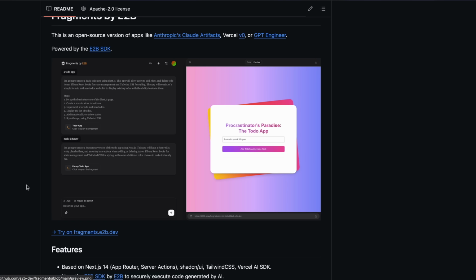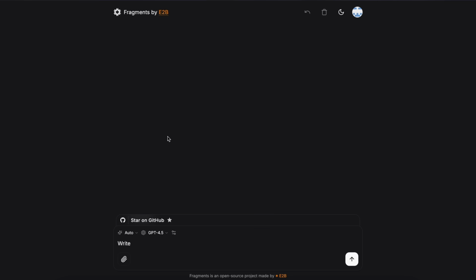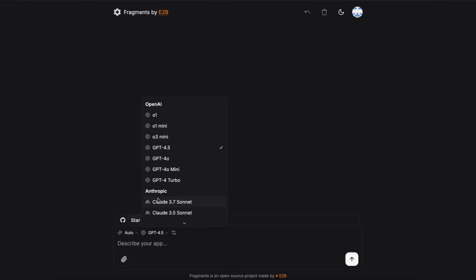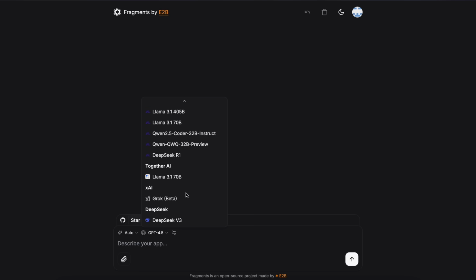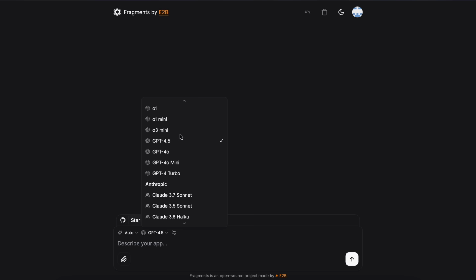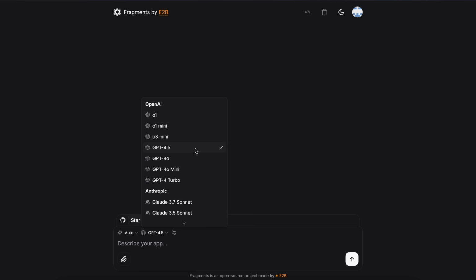So, if you don't know about Fragments, then it's an open-source artifacts thing that is made by E2B, which is an online sandbox company. It's actually quite cool. But one of the main features of it is their demo site that gives you the option to use a ton of models for free. And there are literally no rate limits.